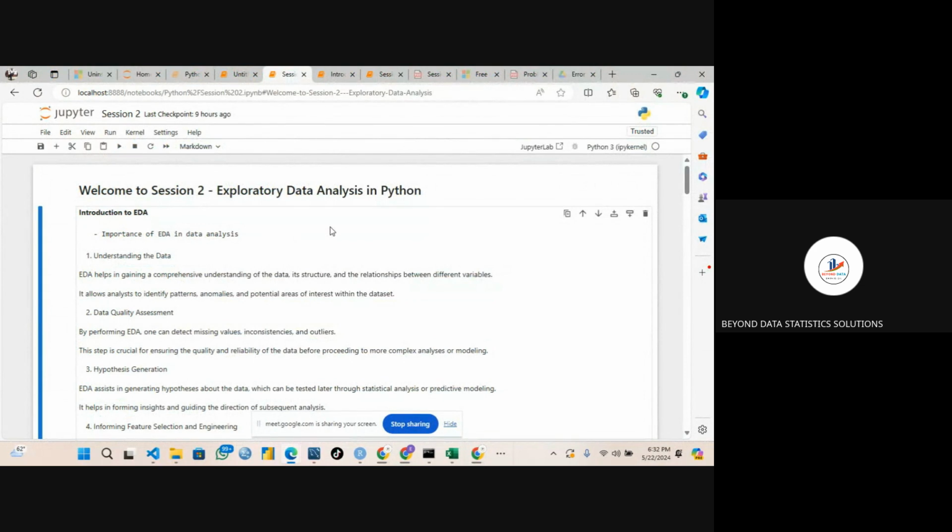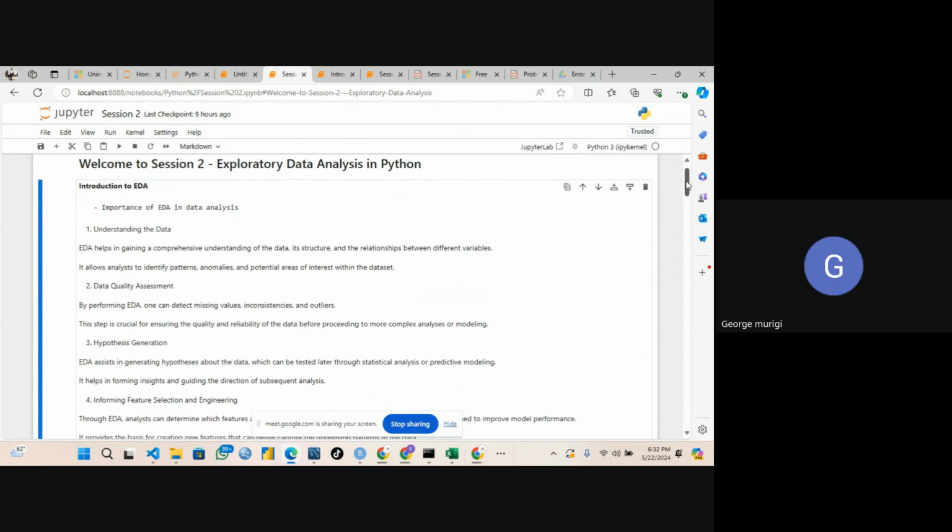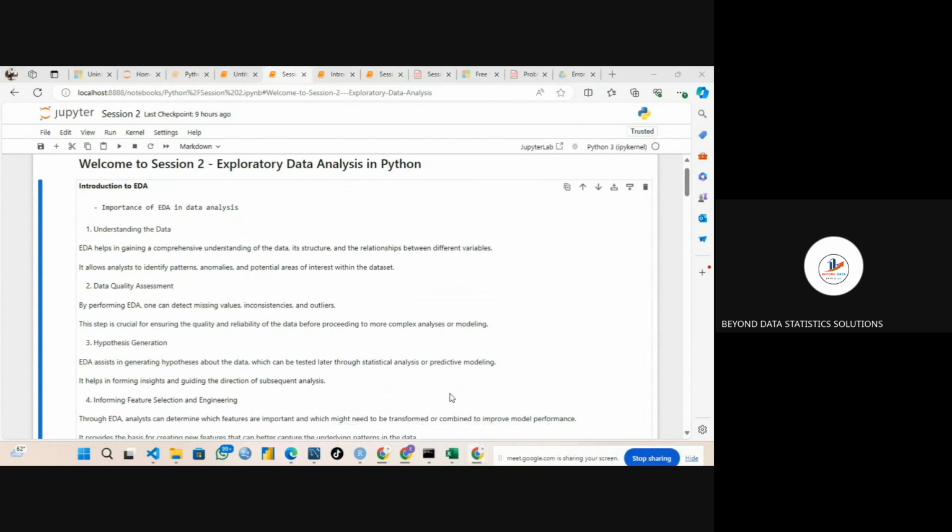So, you can see my screen. Welcome to session 2, exploratory data analysis in Python. Exploratory data analysis is a very important concept before you carry out your analysis. You can just unmute in case you have an inquiry or concern. So welcome to session 2, exploratory data analysis in Python.